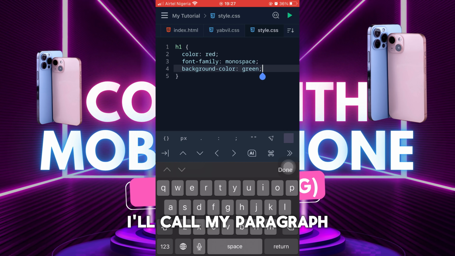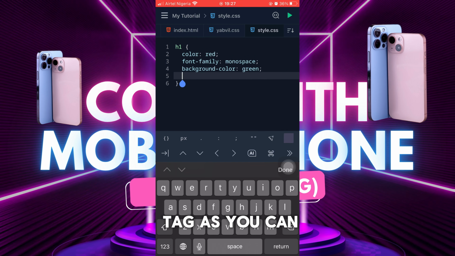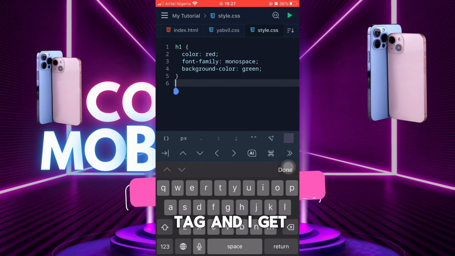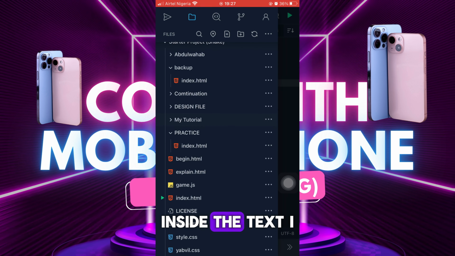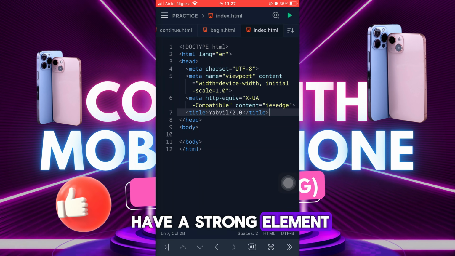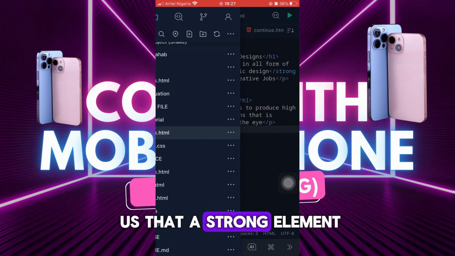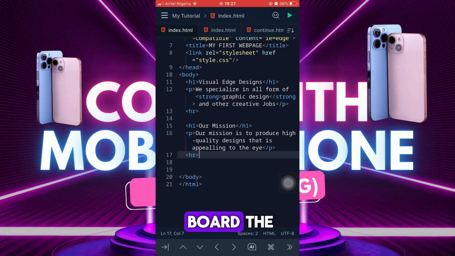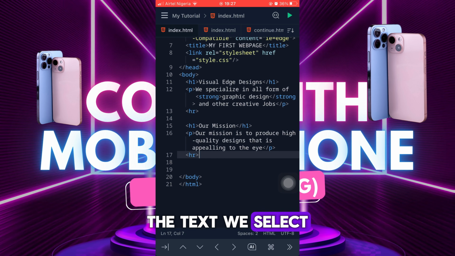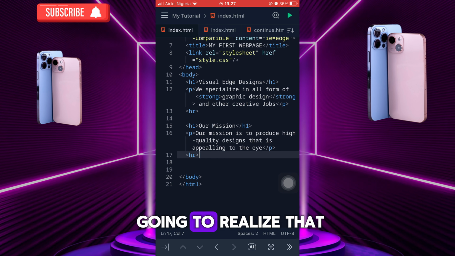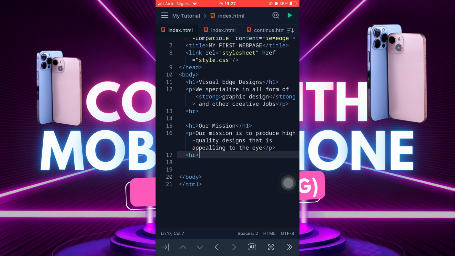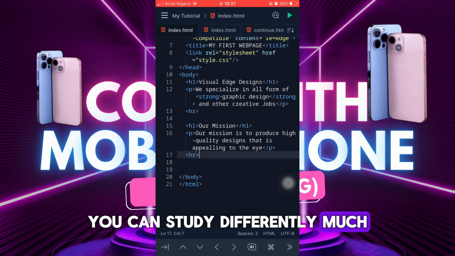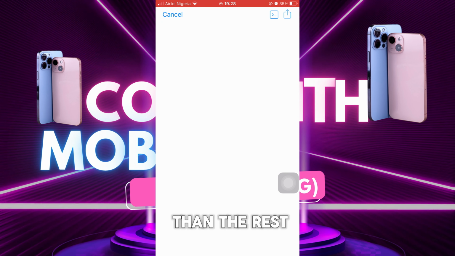I'll call my paragraph tag. As you can see in my HTML, I have a paragraph tag and a text written in it. Inside the text, I have a strong element. And I've explained to us that the strong element or the strong tag is an inline element that is used to bold the text we select. In this, we are going to realize that the graphic design is kind of bold. Even though CSS can change that, we can style it differently, but the graphic design is going to be bolder than the rest.